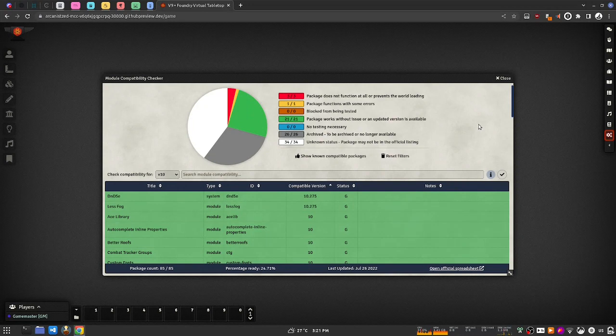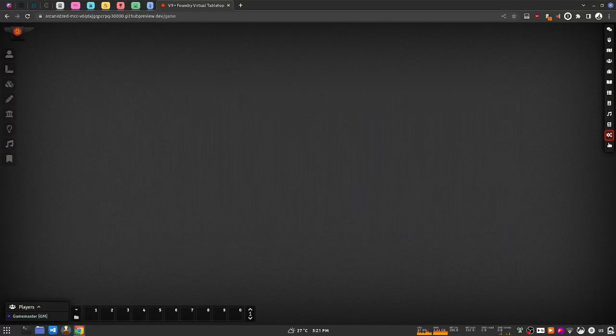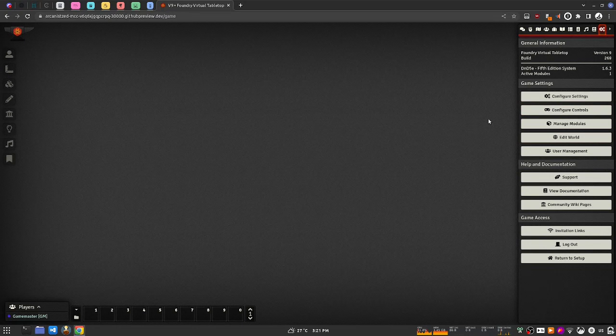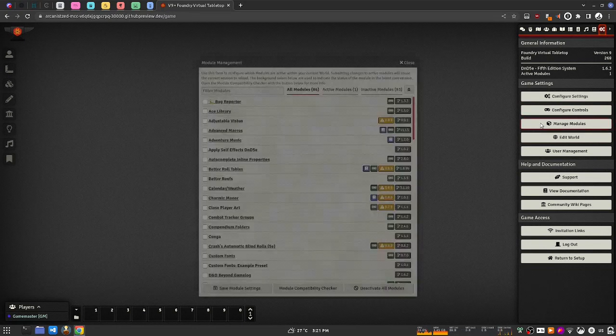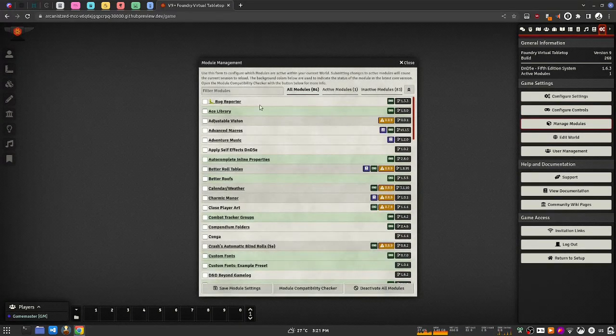All right, let's just go over quickly how I got to the screen and a little bit of a cool feature that I added to the module management window. So we have the Foundry sidebar over here, and I go to Manage Modules. I added these color codings, the same ones you see in the module screen itself. Background colors are used to indicate the status of the module in the latest core version.